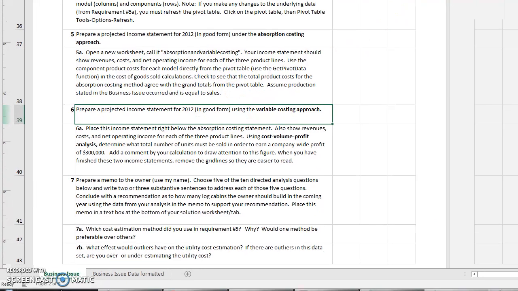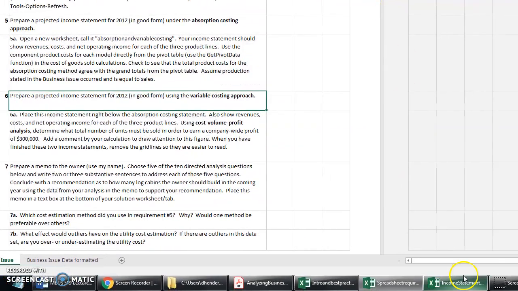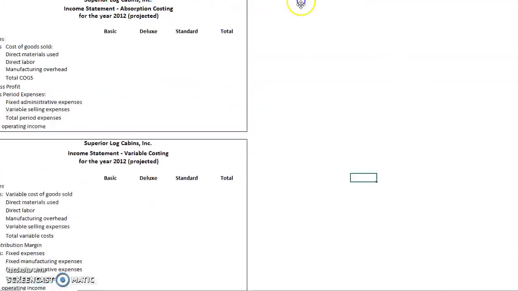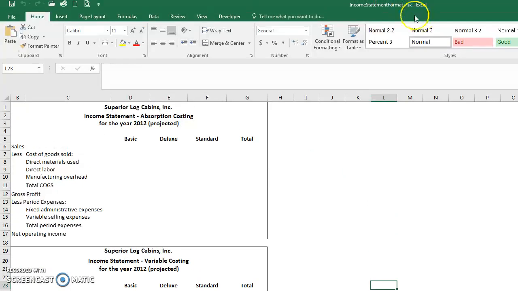So in order to make this easier, what I've done is I've included, if we look up here, this is called your income statement format.xlsx, and that is included up on Canvas under modules.